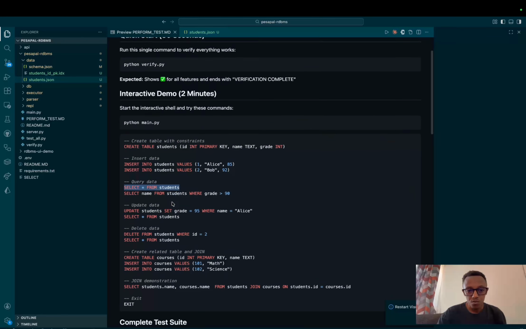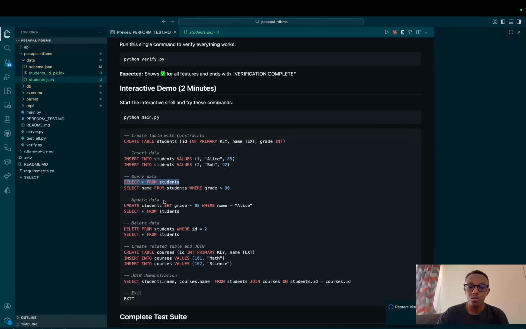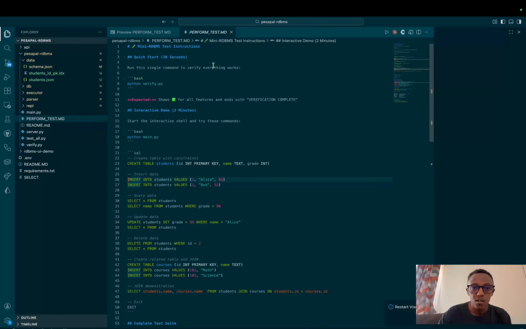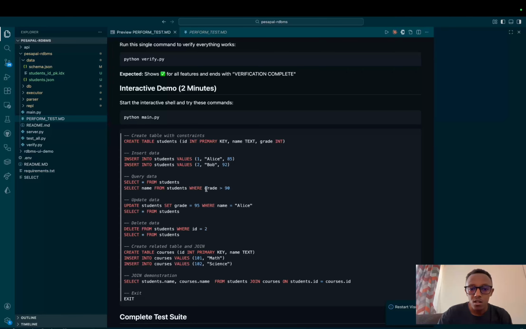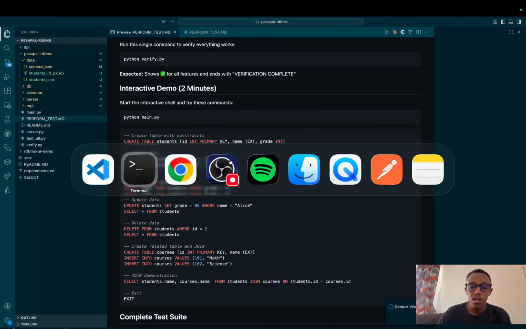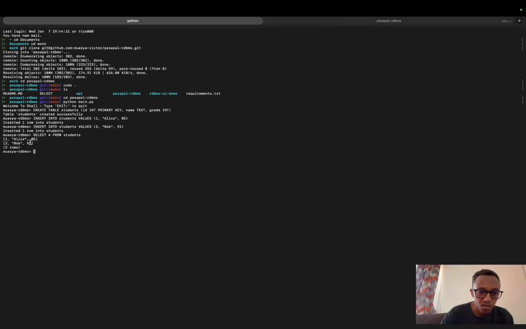So let us move to the next thing. Let us move to update. So at the moment, this student has a grade of 85. Let us go and update that to 95. It says 85 here. So now updated successfully.